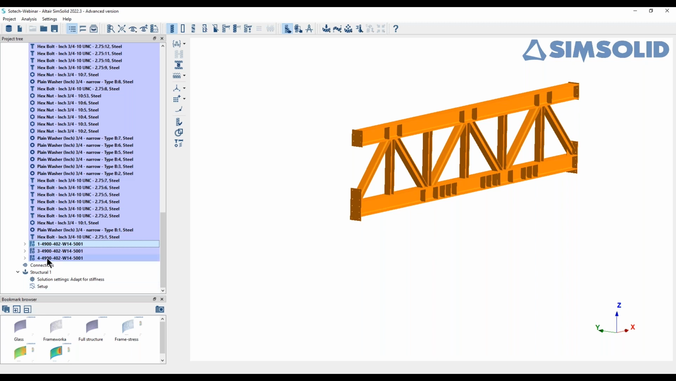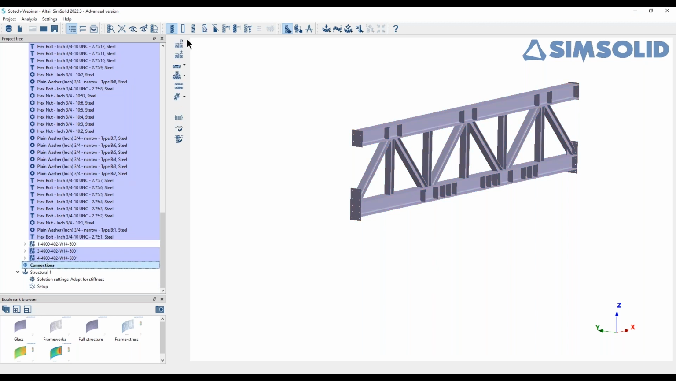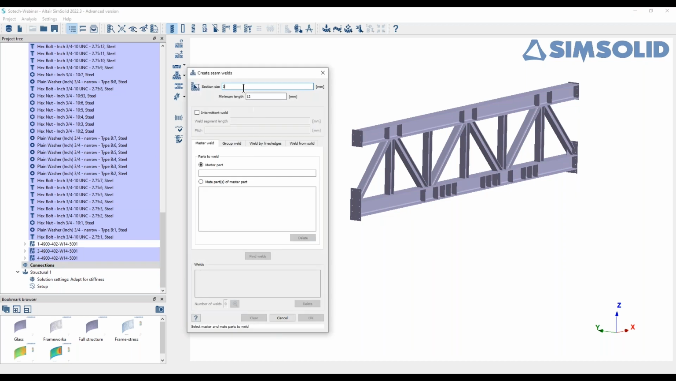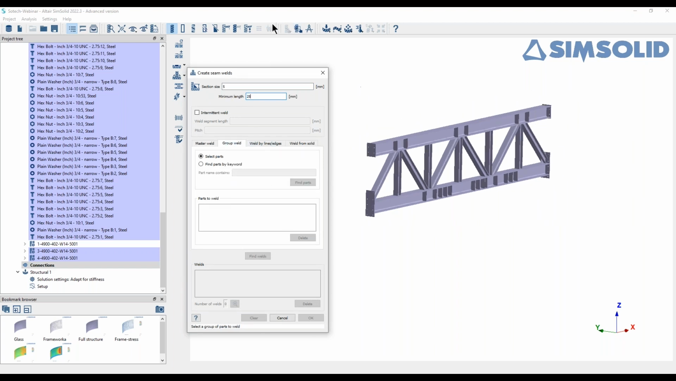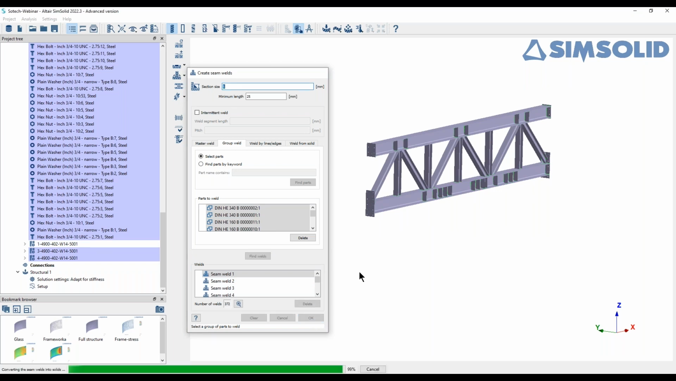So what we can do here is create, and we can specify a weld size. So we're going to go 5 in there. Let's make that 25. And we can do a group weld. What it'll do now is go and create welded connections between every single member.